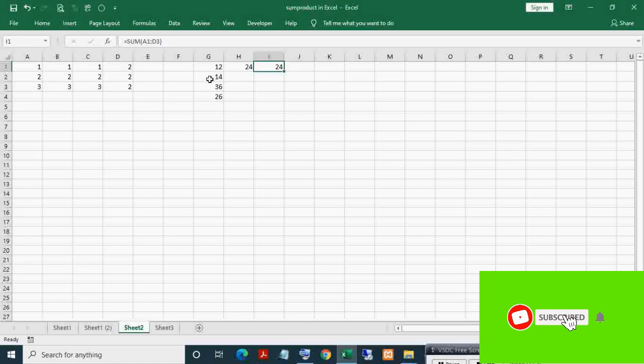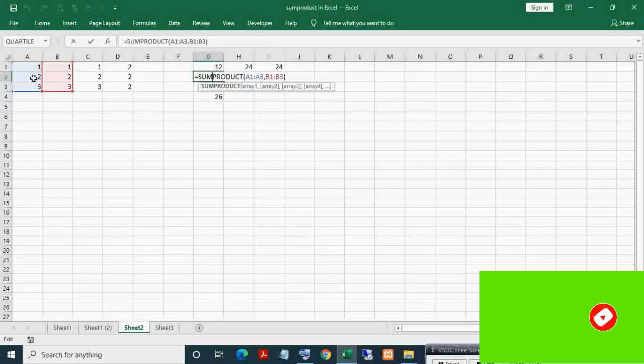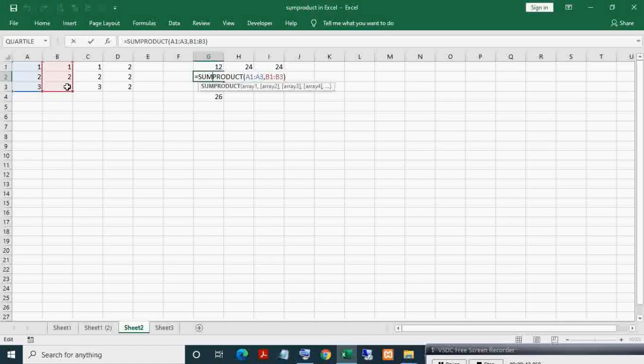Now in this formula, it is first multiplying 1 into 1, 1, 2 into 2, 4, 3 into 3, 9. Then 1 plus 4 plus 9, then it is giving 14. In this case, it is multiplying the first pairs 1 into 1 plus 2 into 2 plus 3 into 3, then summing those product values, and giving 26.